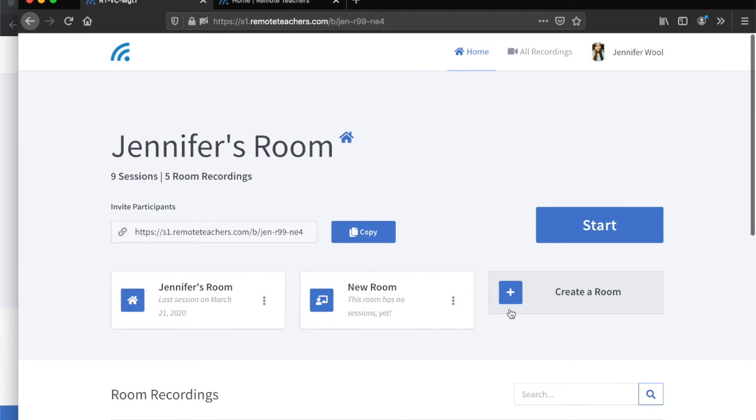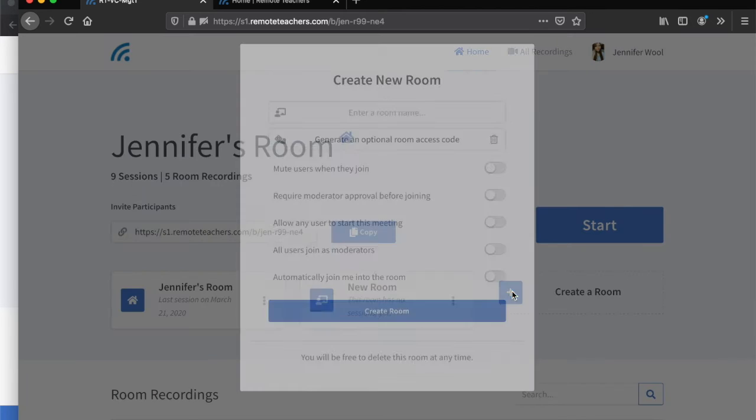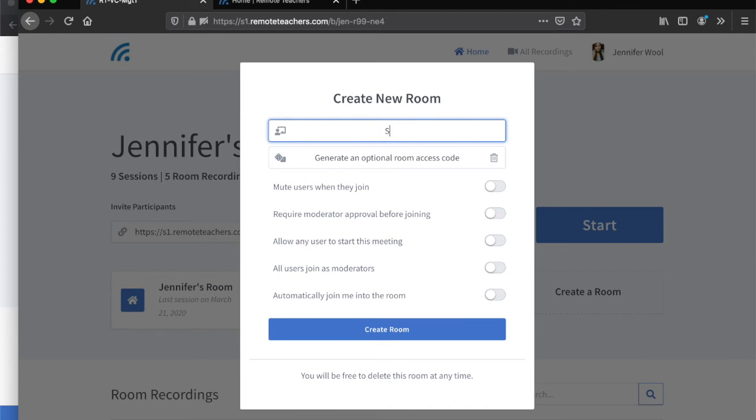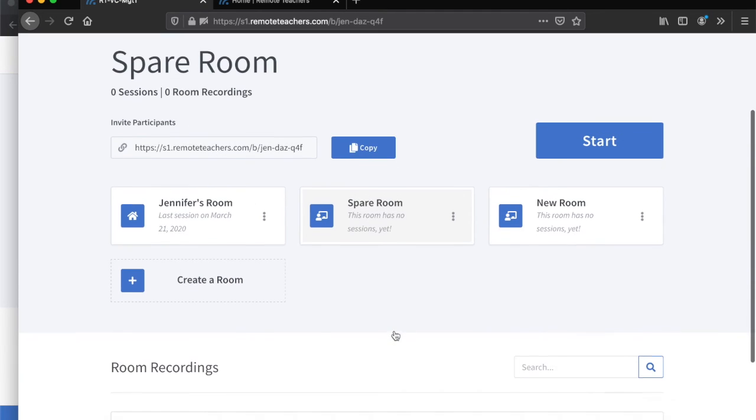So additionally, you can create another room. I'm just going to title this spare room. And you can, if you wish, generate an optional access code if you need a password to gain access to this room. So you click that generator and it generates an automatic code to send out, and then you can delete it if you don't wish to have a code, as well as muting user options and approval before joining, and then you go ahead and create the room.